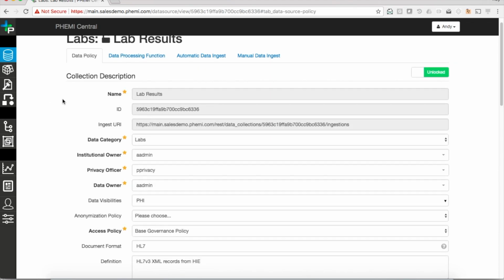Specifically, I'm going to provide some information around the name of this collection so I can refer to it. We have some programmatically generated values that allow me to interact with it automatically. I can provide some information around who are the individuals that are important for the governance of this data. So for instance, the data owner is the only individual that can change the settings we're looking at right now.